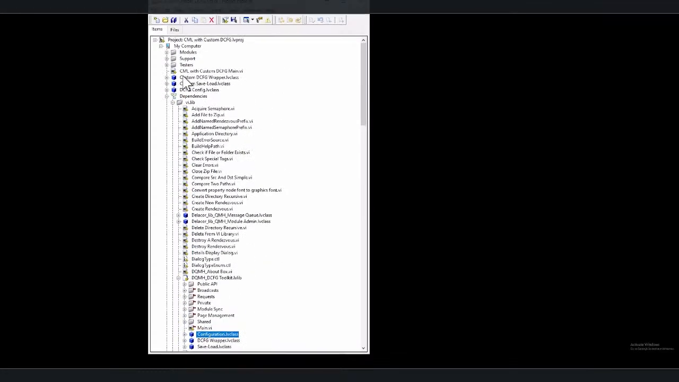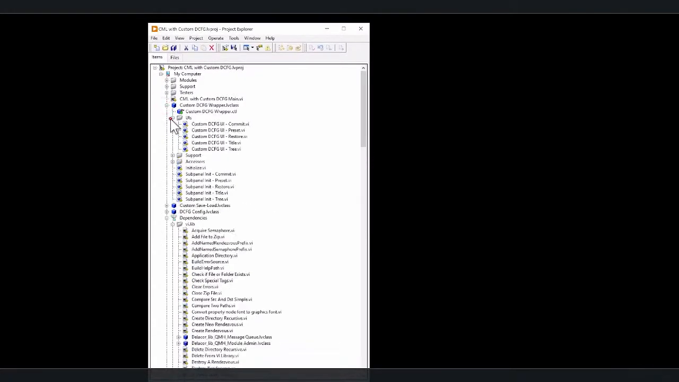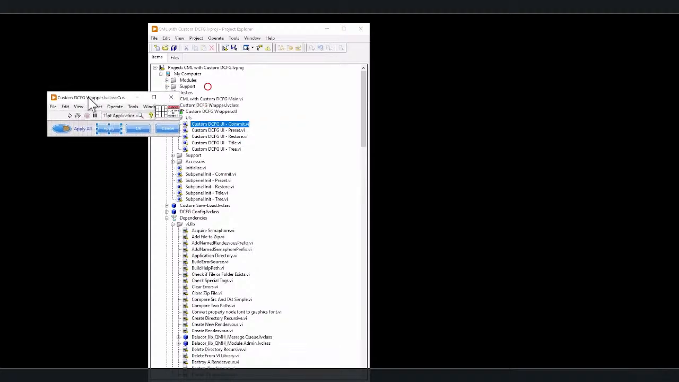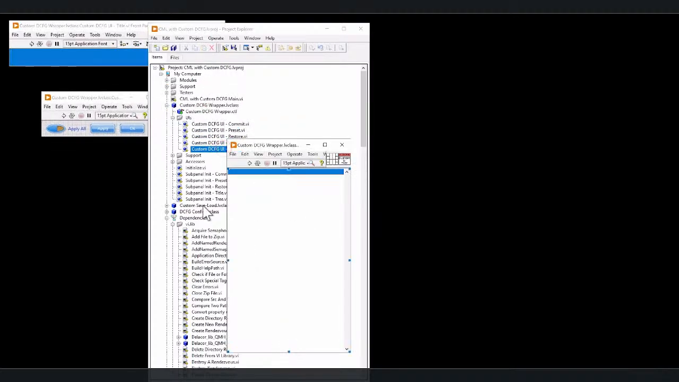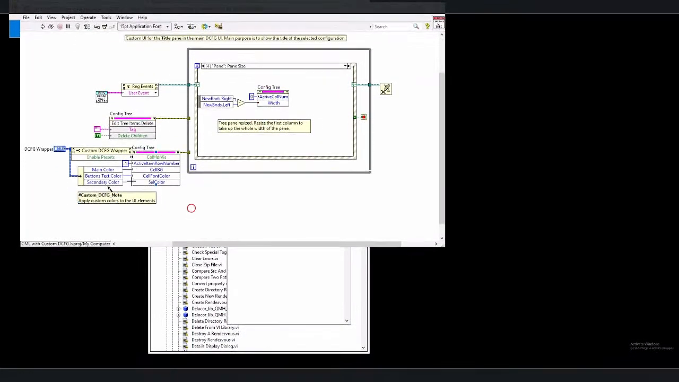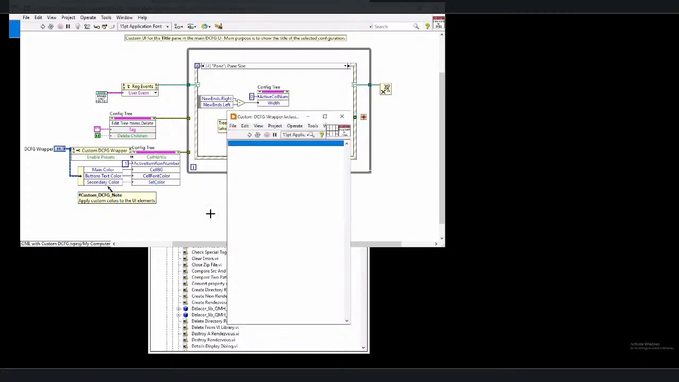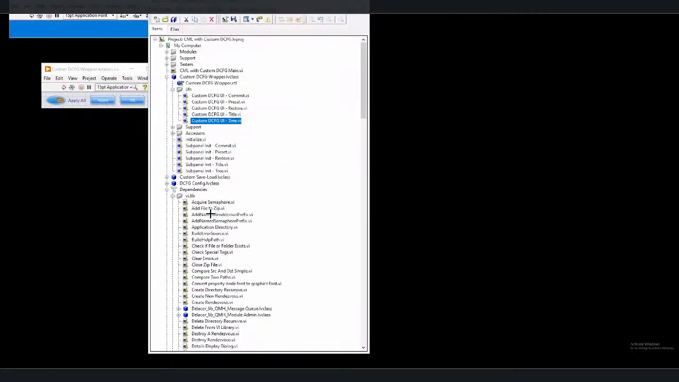Here we created a custom DCFG wrapper class, and we created custom UIs for the commit part, the title, the tree with our own colors and our own code that is going to set customized colors for our elements. DCFG is actually based on different subpanels: 5 subpanels, the commit, preset, restore, title, and tree subpanels that you can all customize.